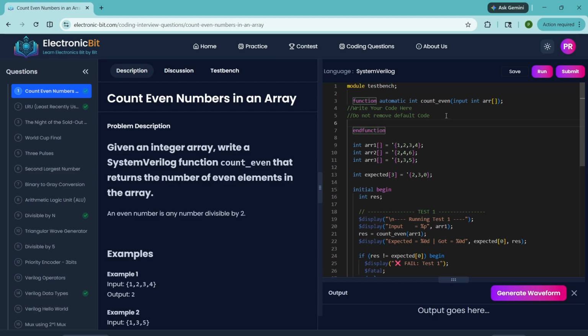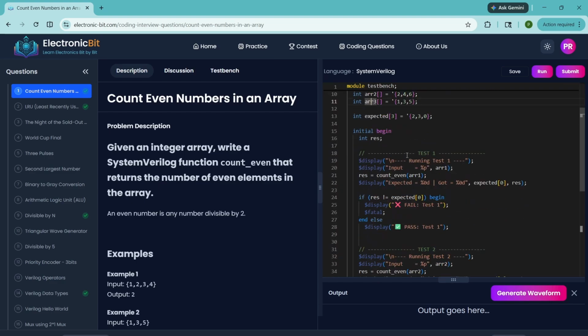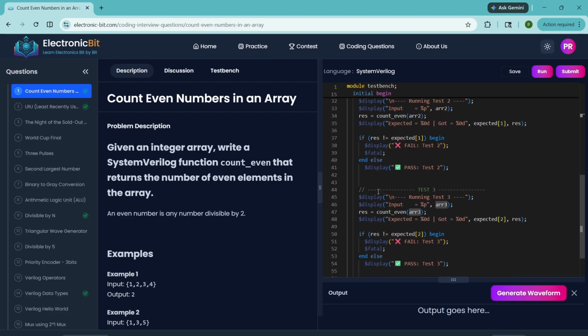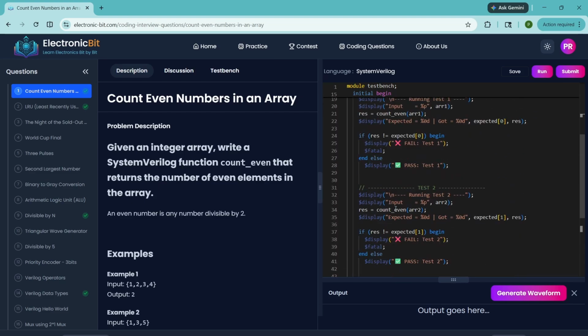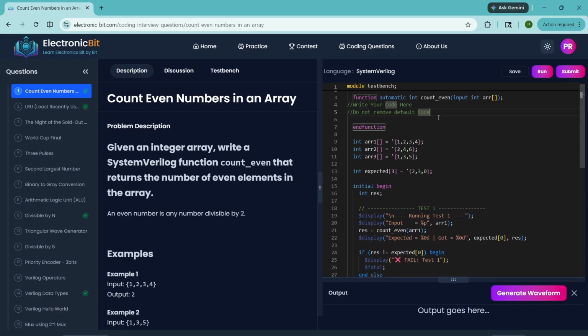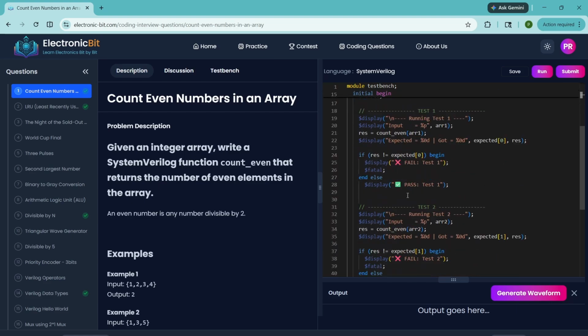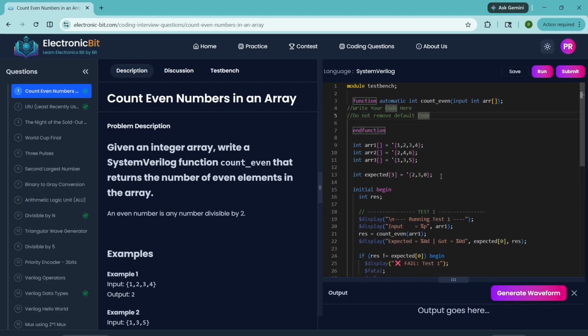By the way, we are already given all the input arrays, that is array 1, array 2 and array 3, which are the test cases that are supposed to pass with the logic that we will be writing. The testbench is also already coded. So our idea is to write logical code such that all the given test cases pass. Let's try it out.